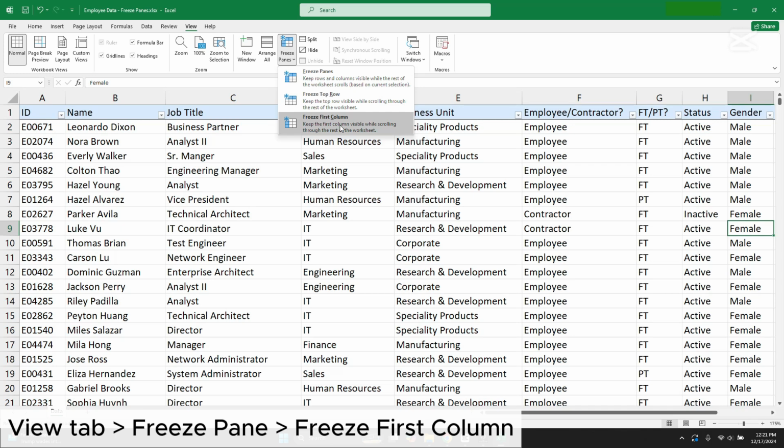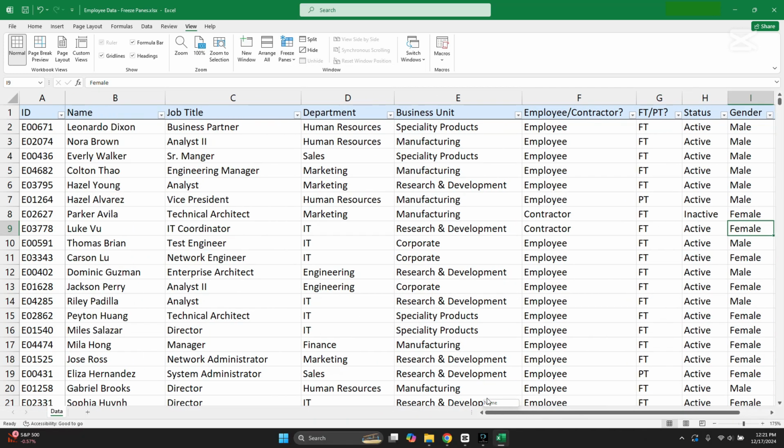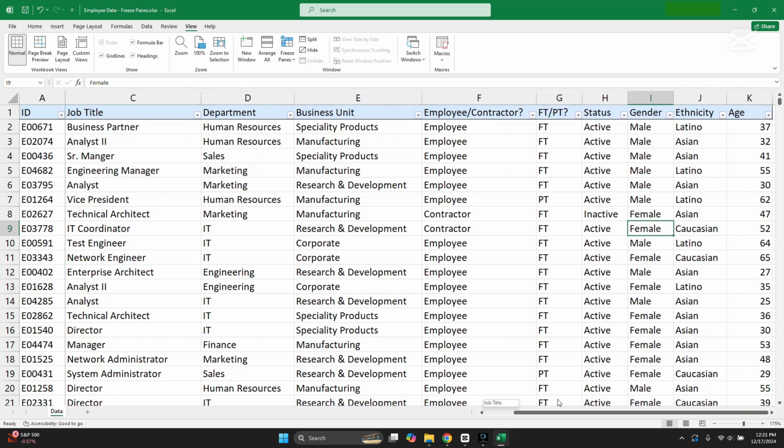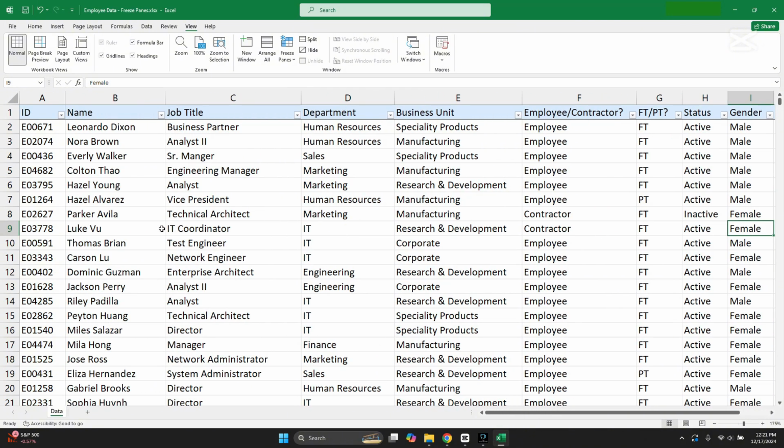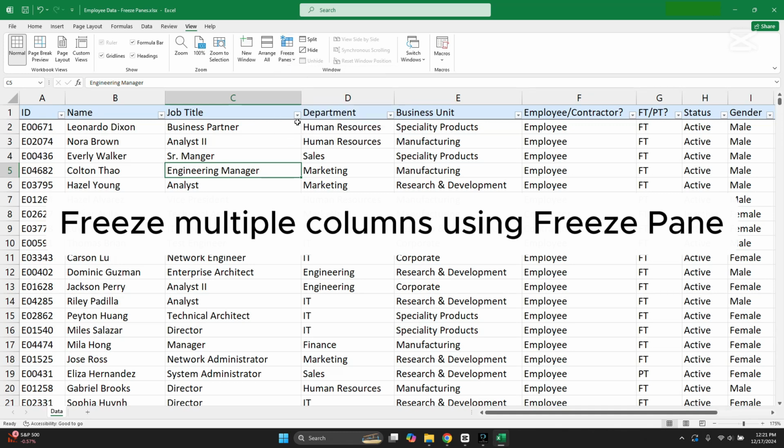When it says first, it's first from the left. So first column, boom, there you go. Now, anytime I scroll right, left, doesn't matter. I always have my ID column visible, and that's perfect. Well, what if I like the ID column, but I also want name and job title. Let me unfreeze this. Similar to rows, instead of selecting rows, you're going to want to select your column.